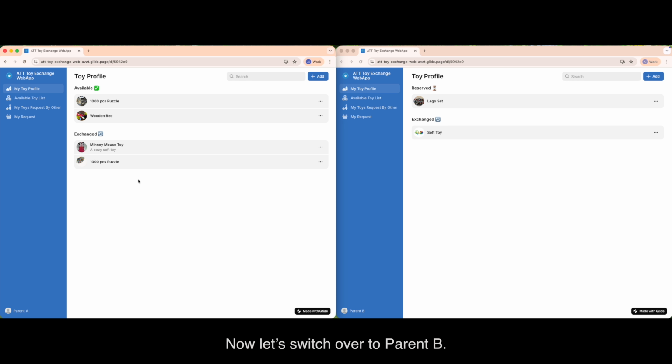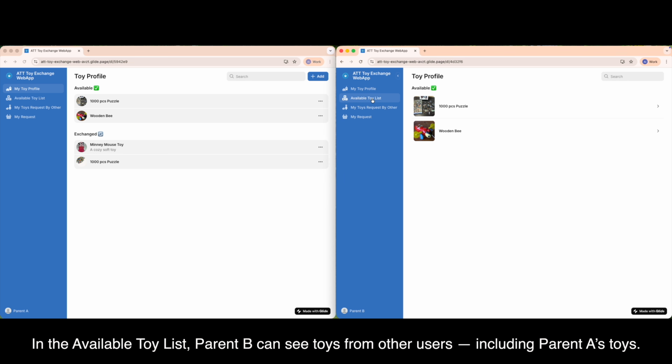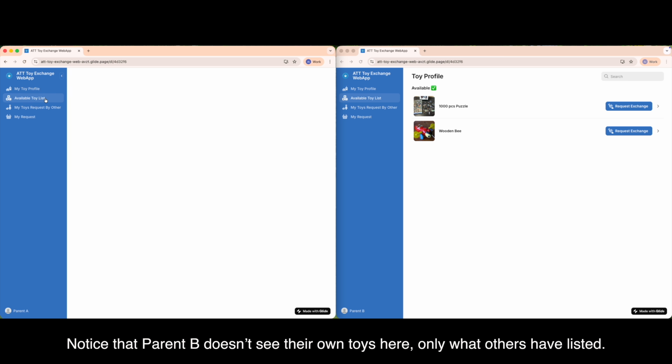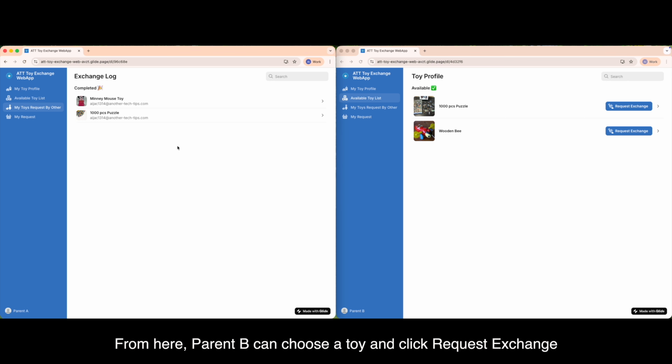Now let's switch over to parent B. In the available toy list, parent B can see toys from other users, including parent A's toys. Notice that parent B doesn't see their own toys here, only what others have listed. From here, parent B can choose a toy and click Request Exchange.